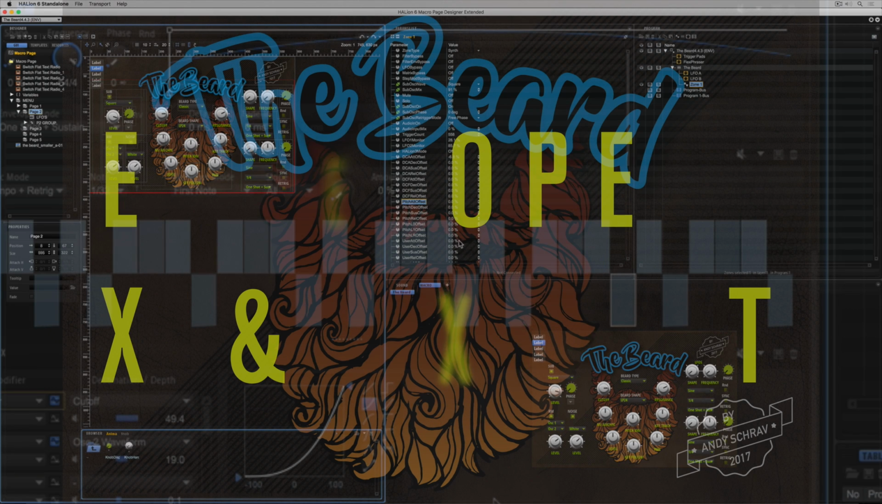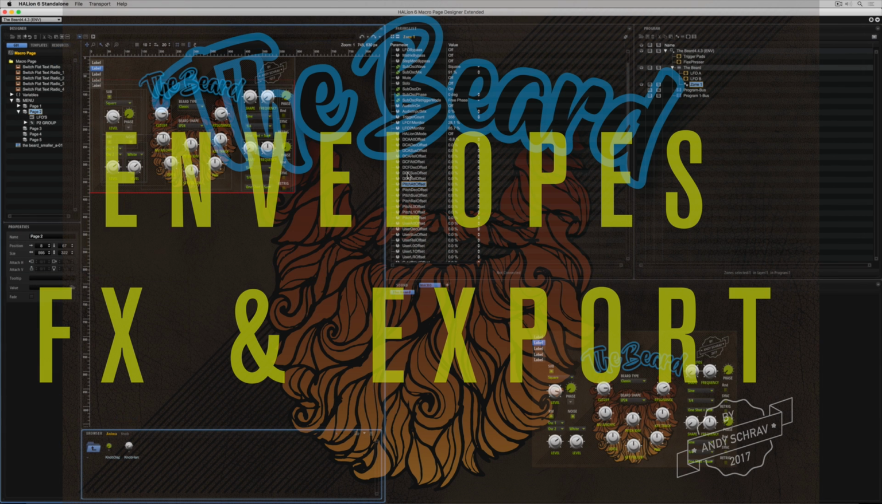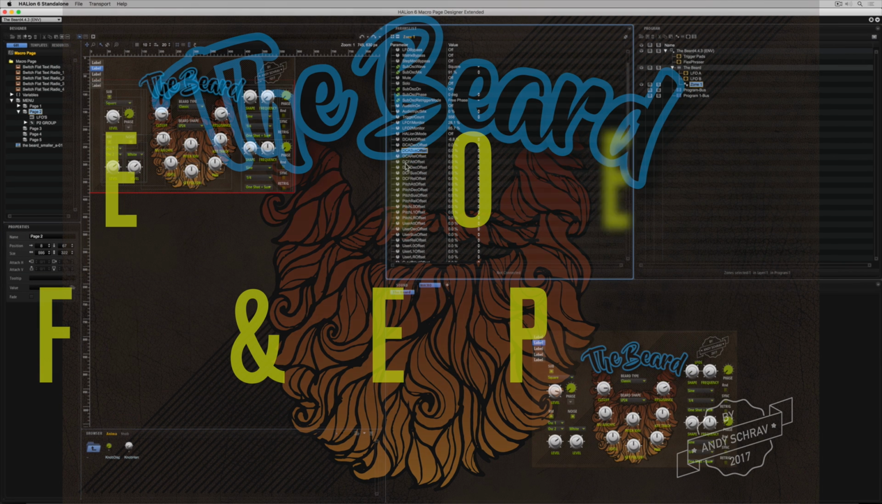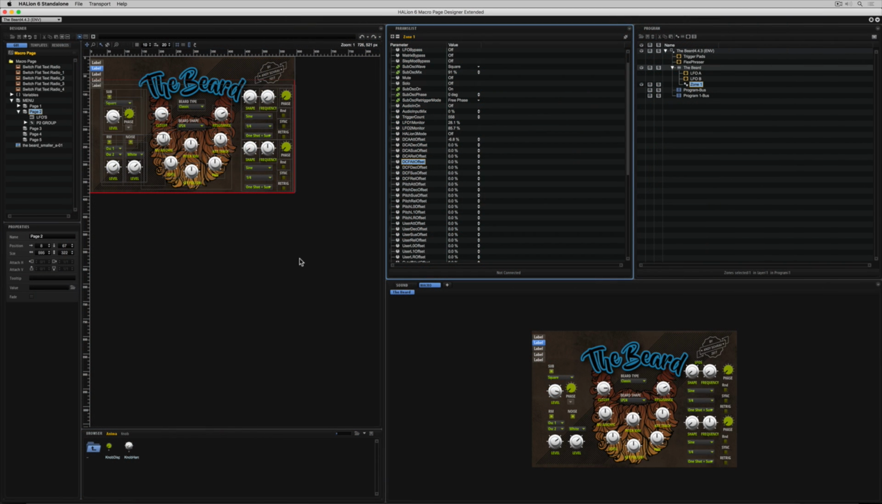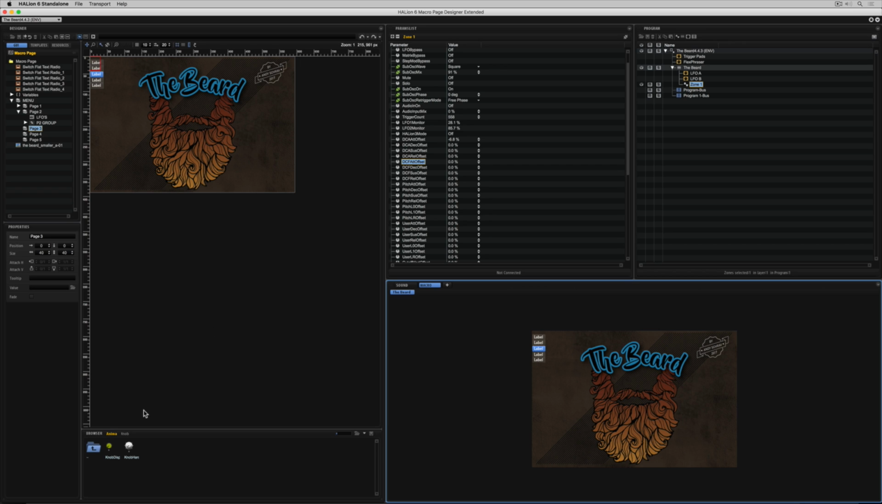Hello there, welcome back. We're on the final stretch of this journey to create our very first instrument using the macro page designer inside of HALion 6. In this video, we're going to use these envelope parameters and some sliders to create three envelopes, one for amp, one for filter, and one for pitch. So let's go over to the new page.